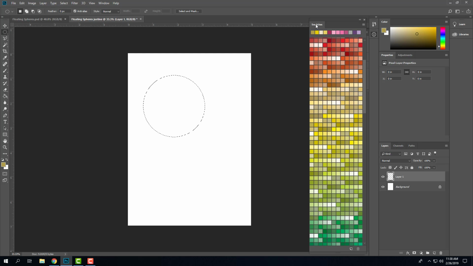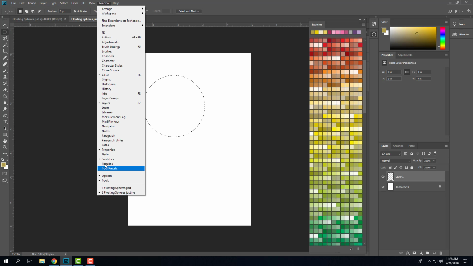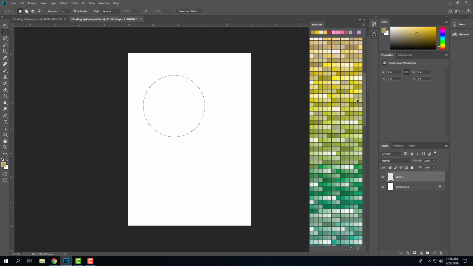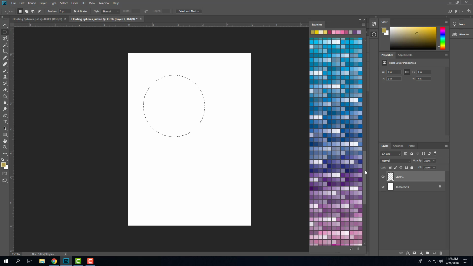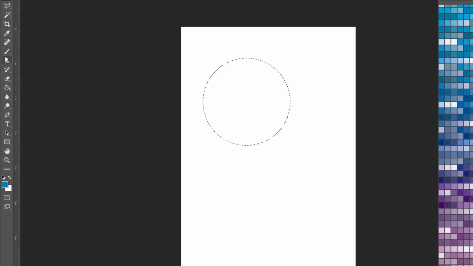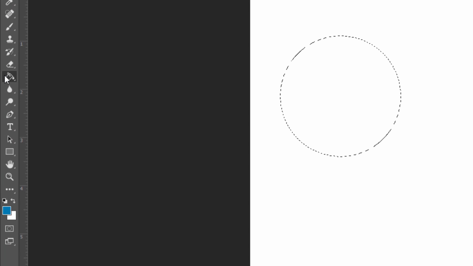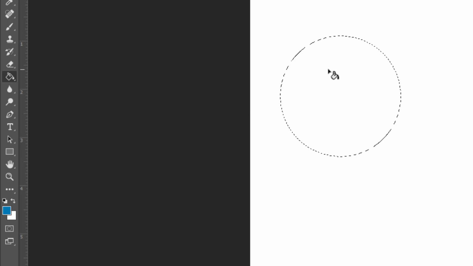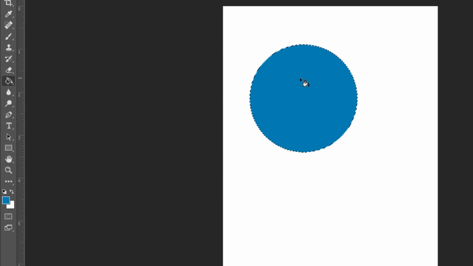I already have my swatches open here on the side. If you need to open yours, go to Window, Swatches. So you should choose 3 values. You need a light, a medium, and a dark. I think for my first sphere, I'm going to choose, how about this medium blue right here? And you can use a tool of your choice to fill it. I'll use the paint bucket tool, which is grouped together with the gradient tool. So there's the paint bucket, and I'll click inside of this, and now I have a medium blue color.